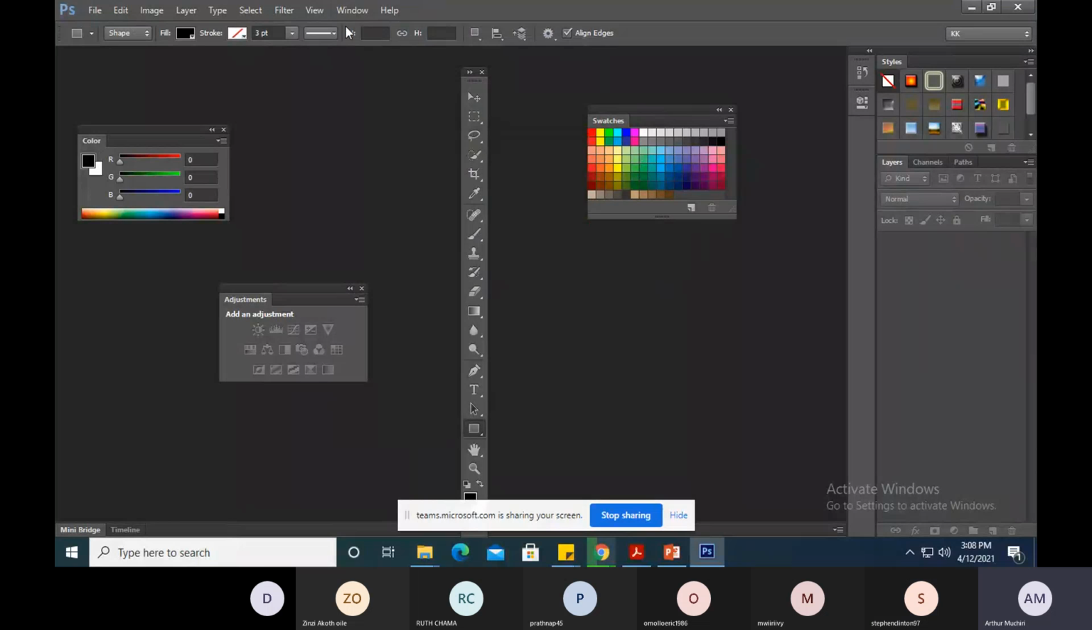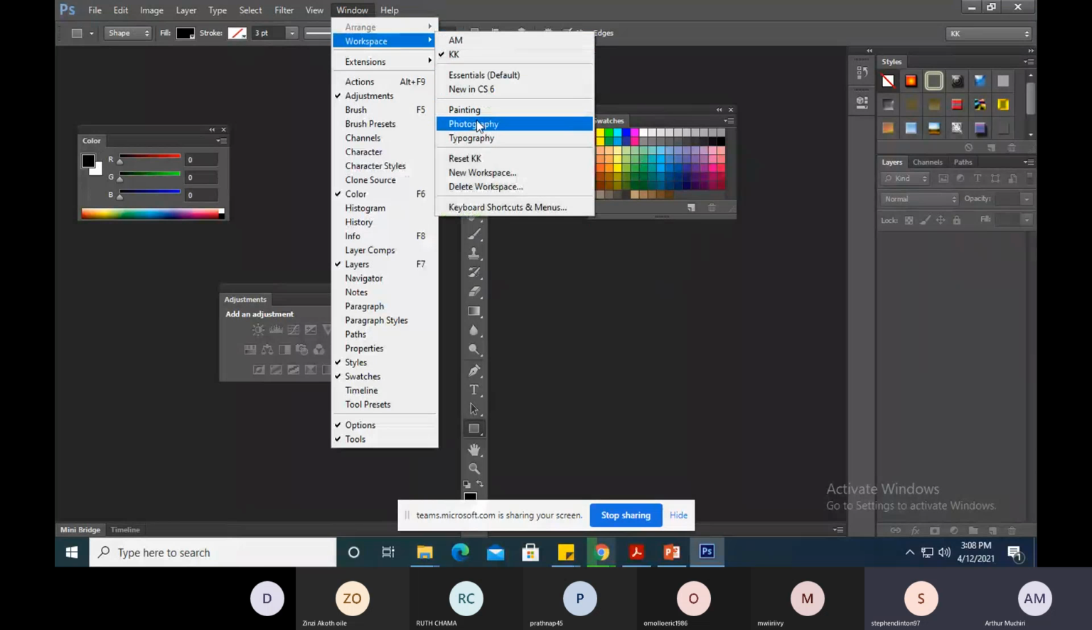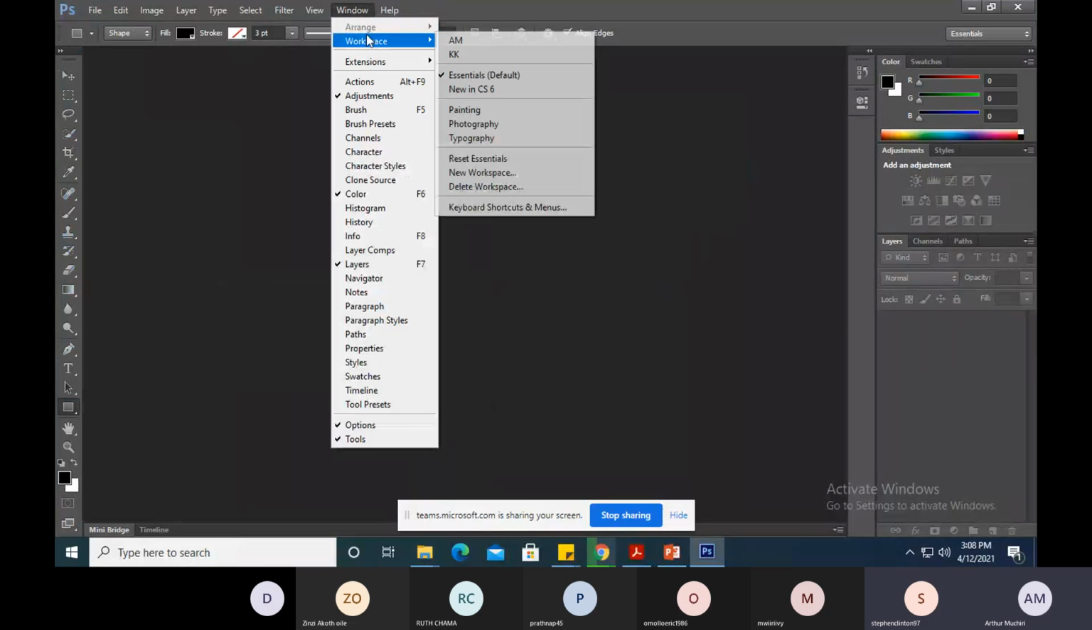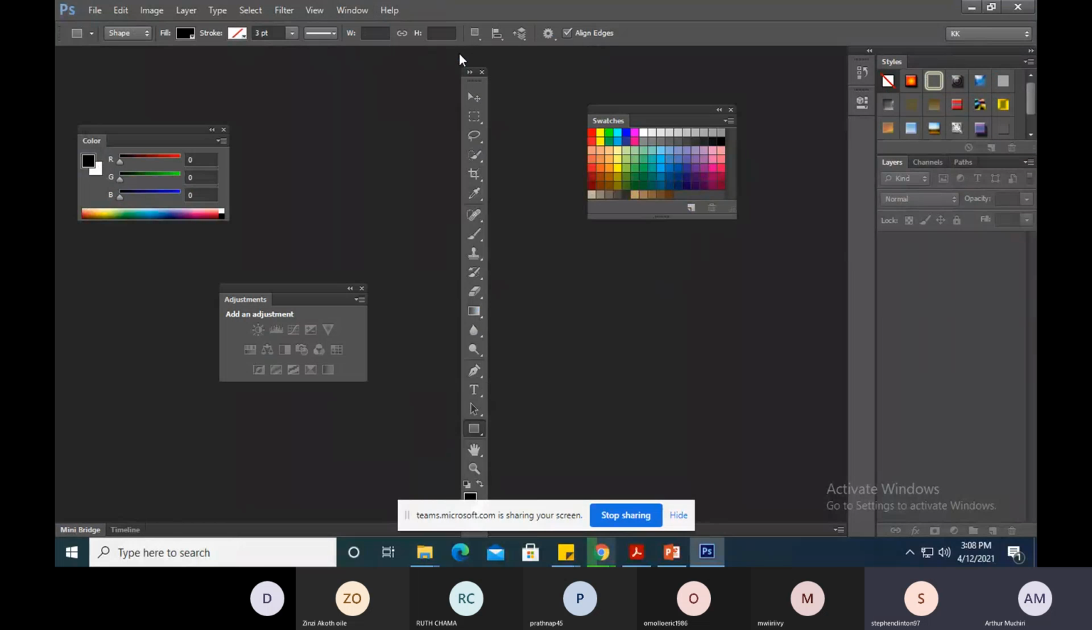Okay, so every time, for example, if you switch to another, like the default Essentials, and then maybe you want to go back to the one that you had set, you just need to go back to window, workspace, and then I have this one workspace called KK. So if I click on KK, it goes back to the way it was.